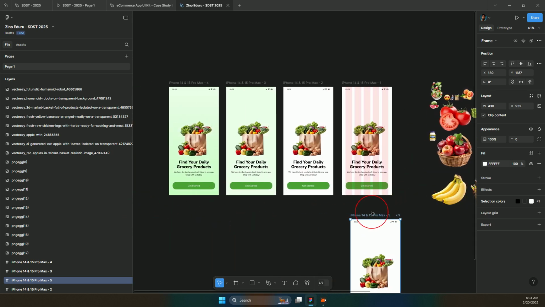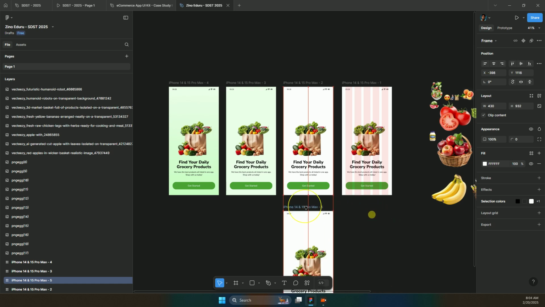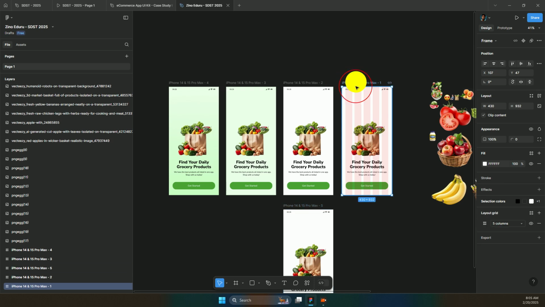And also, we didn't discuss it in the last class, but we're gonna do it here right now. We want to rename all the screens here. What you do is that you come here, double click on the top, double click on the name, and then you type your name. Just say Zeno Edu, then dash, space, and onboard screen.